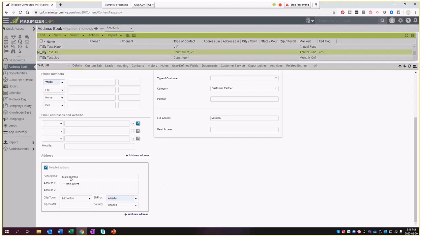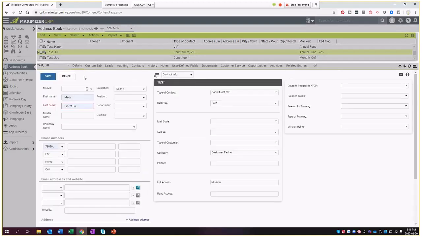All right. Okay, so it's popping up. So I've filled in that information there. I'm just going to save this.